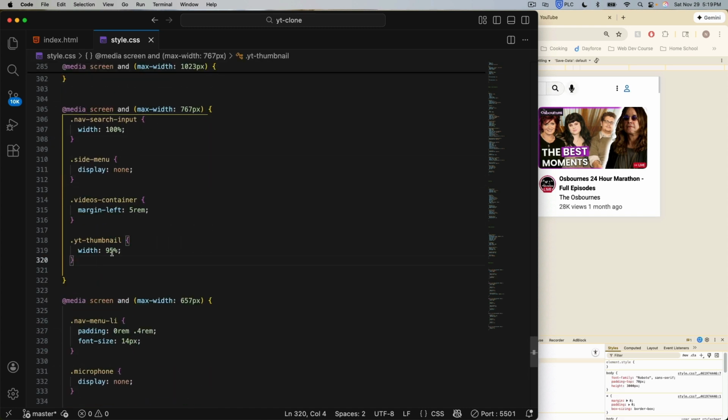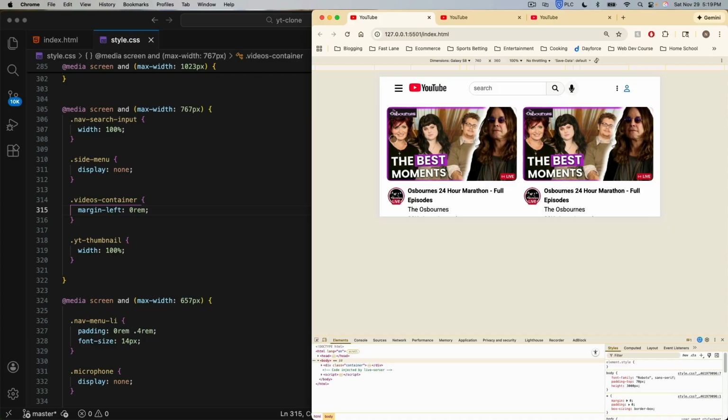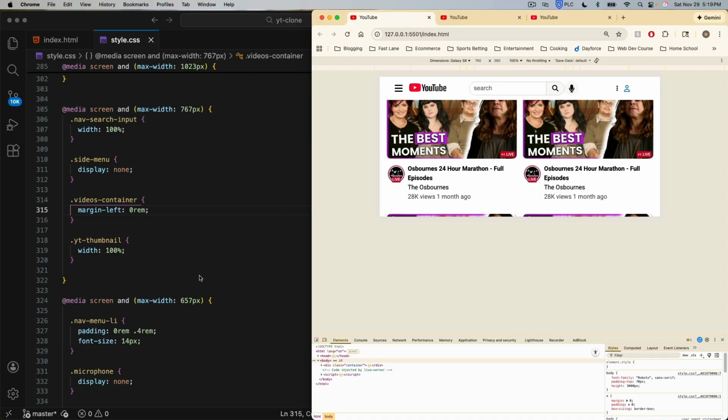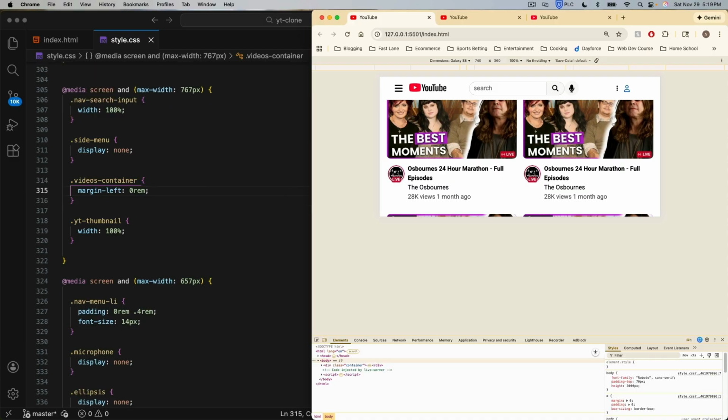I'm going to make some changes. This is going to go back to 100%. This is going to go to 0. So that, there we go. Now they're nice and centered because that bar is not going to be there anyway, so that's good. And then, let's see, probably 657 and lower, we're going to go to single video. So yeah, we'll do that.